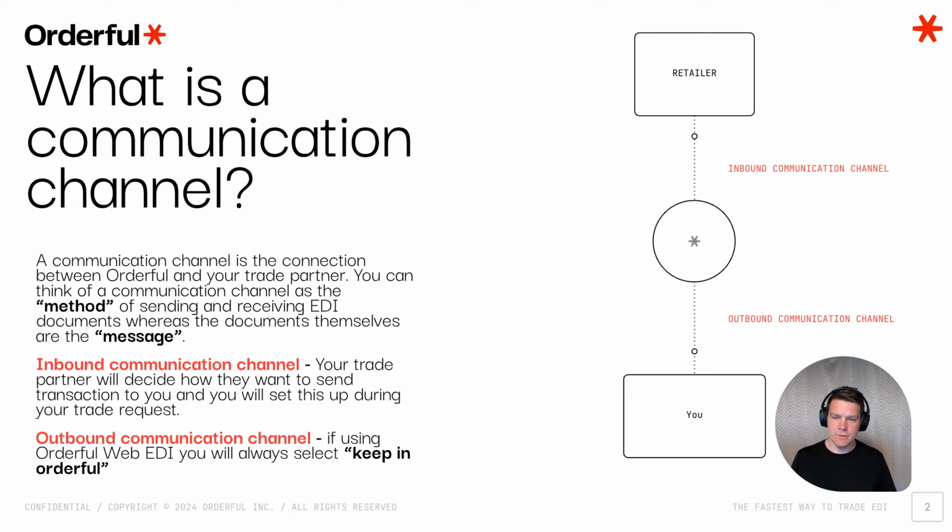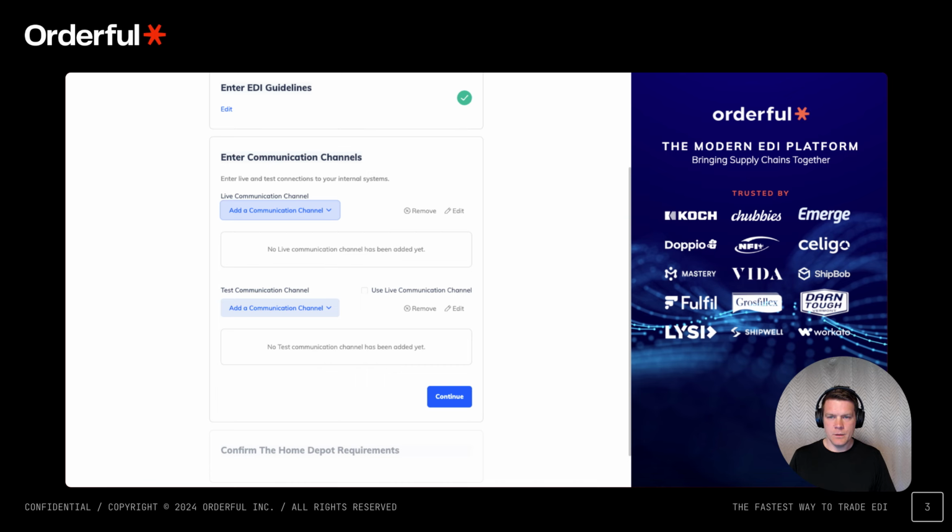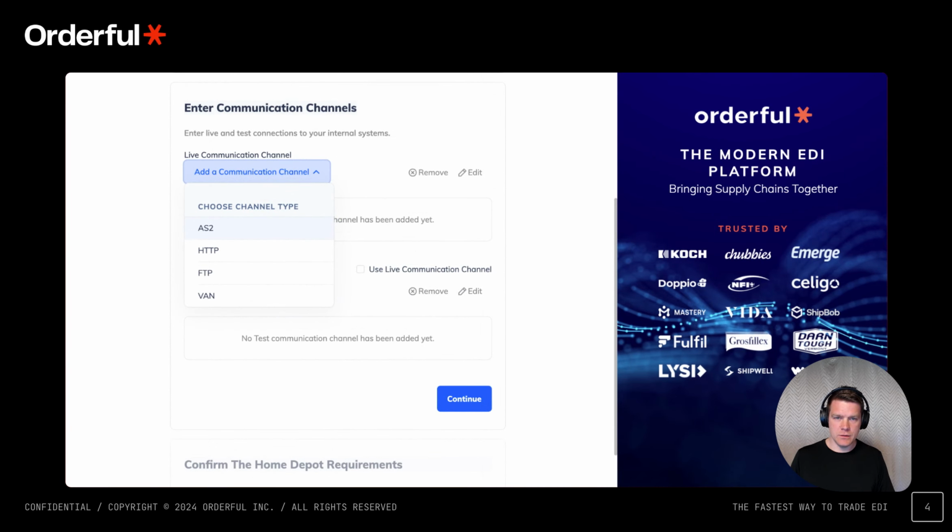If you're a web EDI user, you can keep all of your communication inside of Orderful, so no setup is required. Going back to the example of setting up our trade partnership with Home Depot, I see that there's a setup of a communication channel section in order to complete setup. Here, I'm going to identify what type of communication channel my partner prefers. You have several options: AS2, HTTP, FTP, or VAN. As I mentioned, your retailer will also pre-identify which communication channel they prefer, so you should select that.